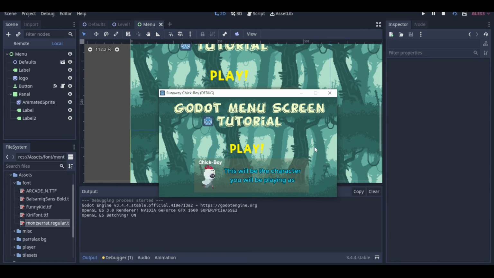So this is the basic type of menu screen for 2D games which you can create with sprites, images, animated sprites, text, boxes, and many more things. It's all up to your creativity. You can use all the things, you can tweak all the settings.